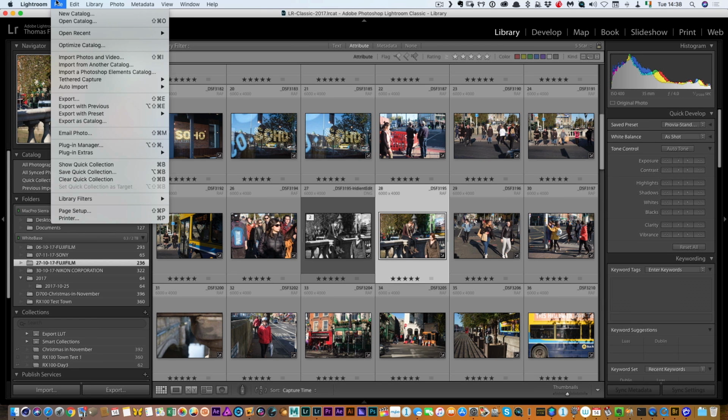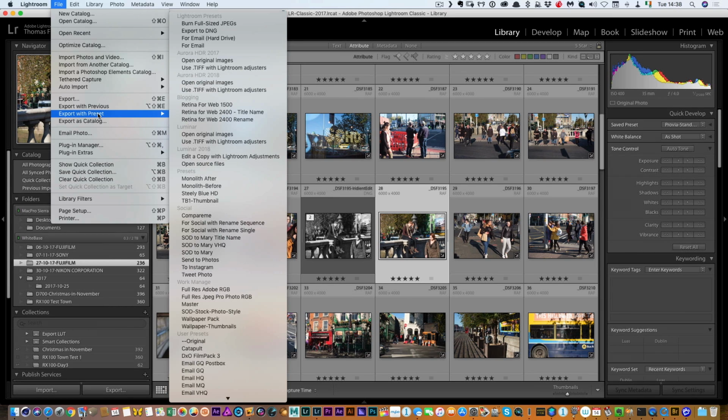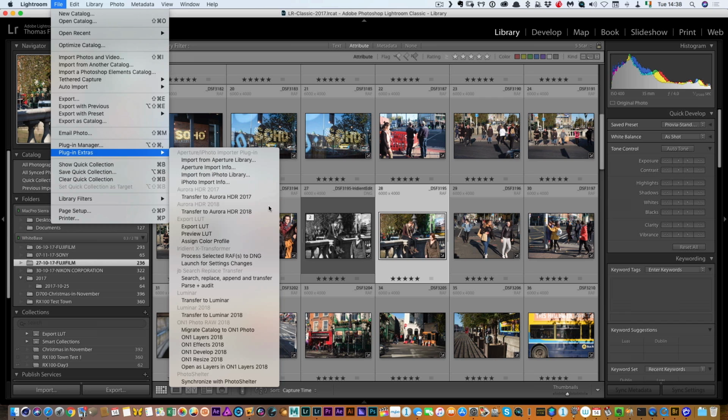let me just show you the other ways you can do this. The other options are in export with, in plugin extras. You can also go, where's it gone? Transfer to Luminar 2018. What this will do is, again, send the raw file.